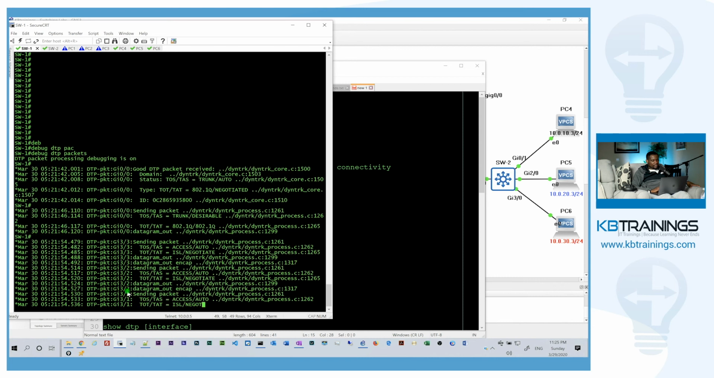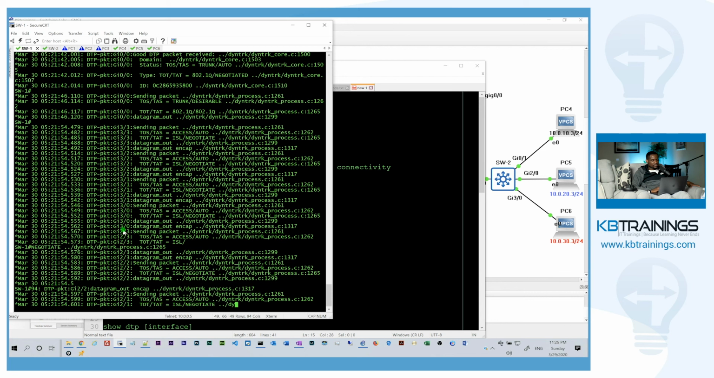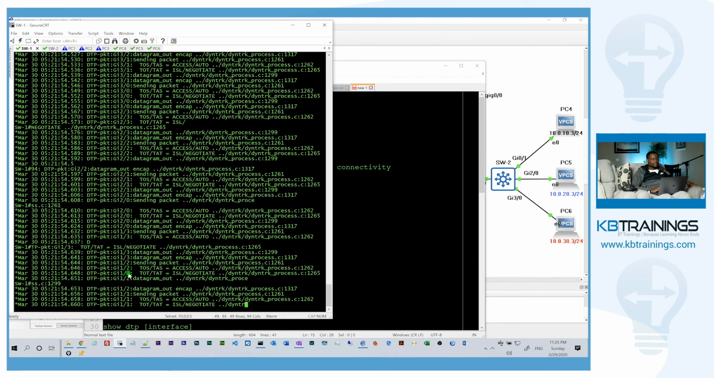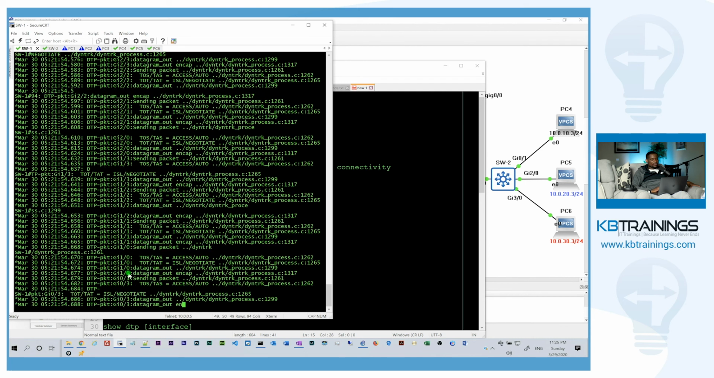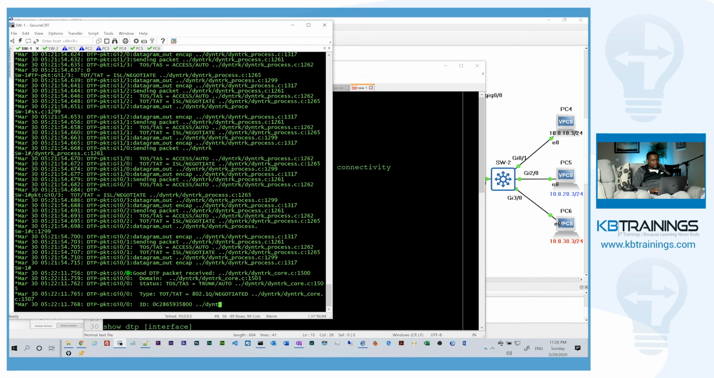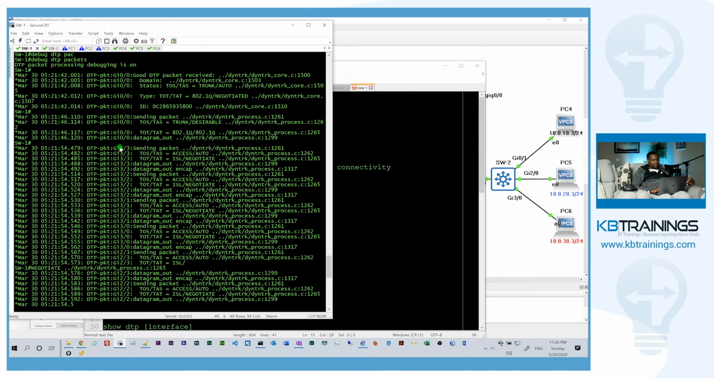Yep, 3/3, 3/2, 3/1, 3/0, 2/3. So all the interfaces, we can see what they are sending, because even though they are under dynamic auto, they are still sending DTP frames. Let's stop the debug. So we can see here, for example, the port 3/3 sending a packet.